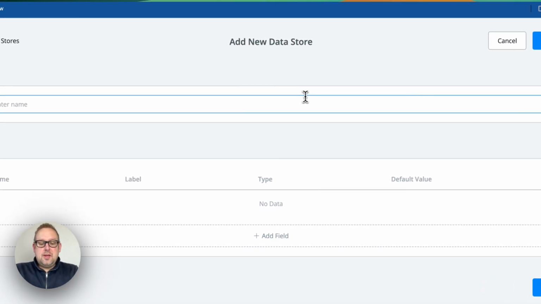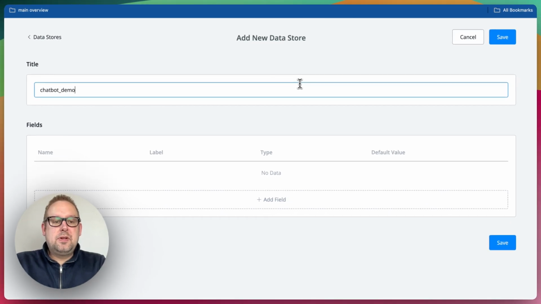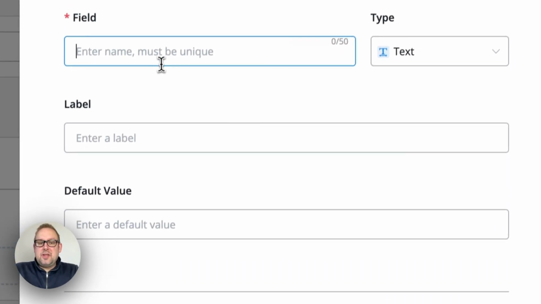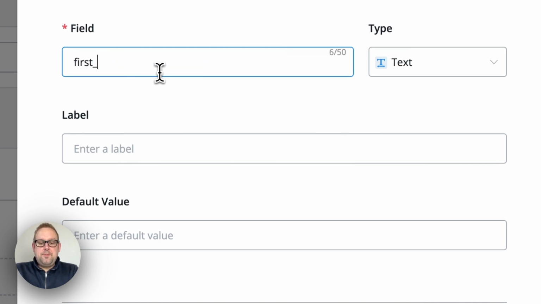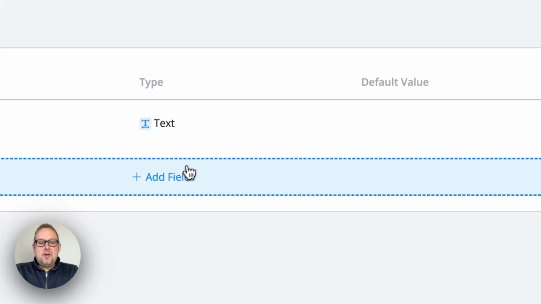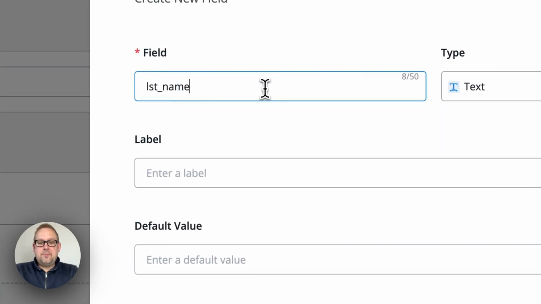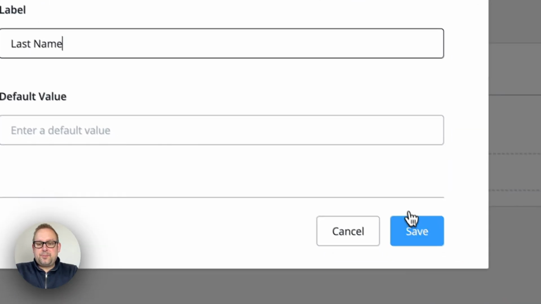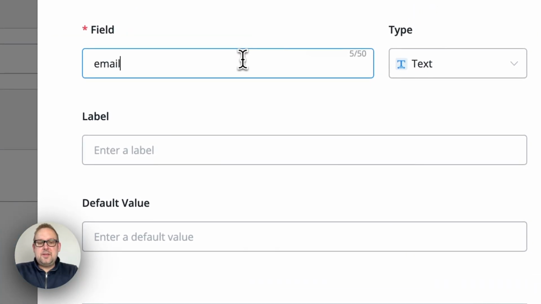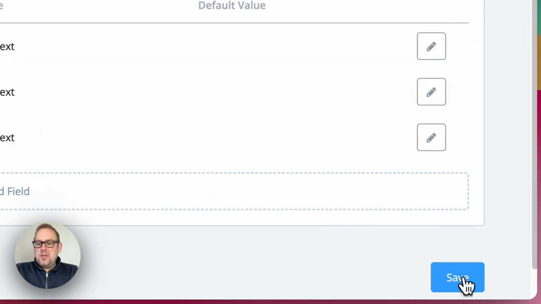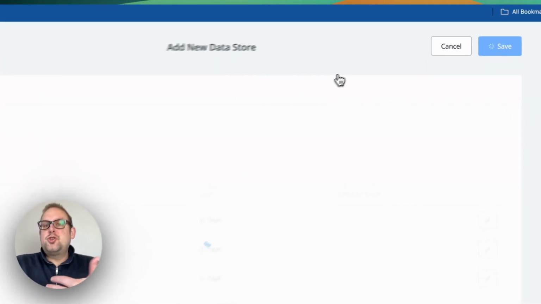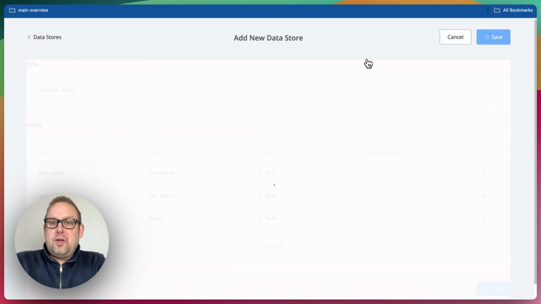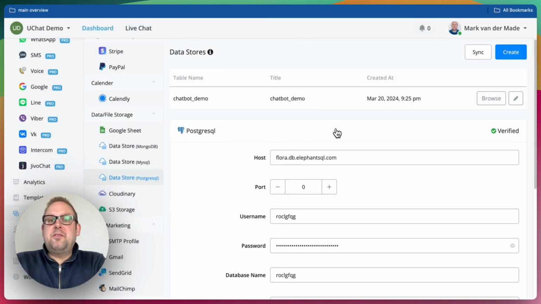So let's say this will be chatbot_demo. And let's add a few fields that we want to save something in. So let's say this will be first name. And let's give it a label, like first name, save. Going with last name, and let's spell that correctly. And then we can go with last name here as well. And let's go with email. It's just to show how this works inside the flow builder. So once we press save, this data store, this database should be created on this specific PostgreSQL instance. And as you can see, it has been verified.